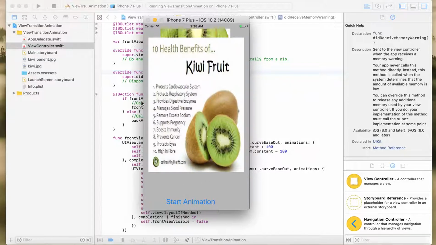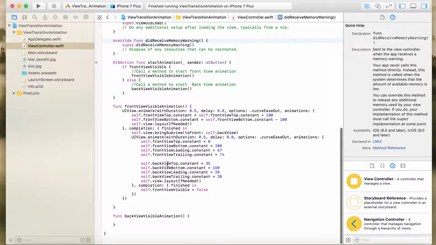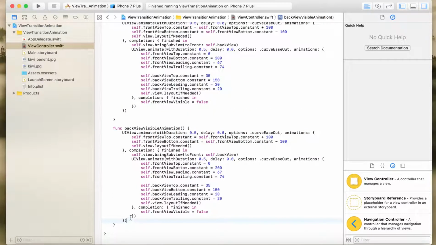You can see that the first part of our demo has been completed. We can see how the animation has been performed from front to back view. Now the same thing we will perform for the back view as well, so we'll just copy this method so that we can quickly complete this one.